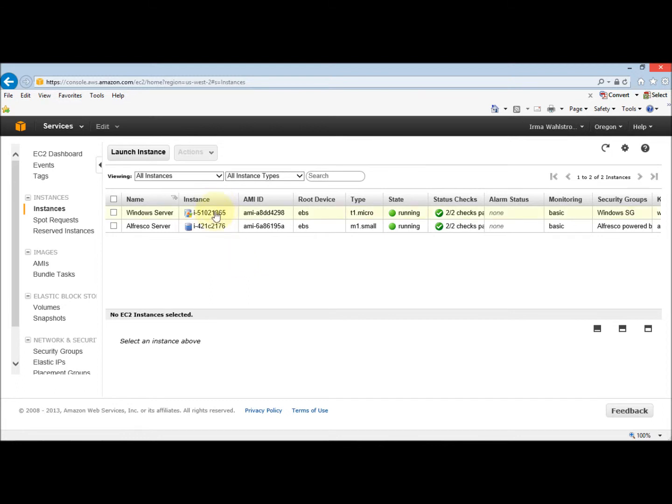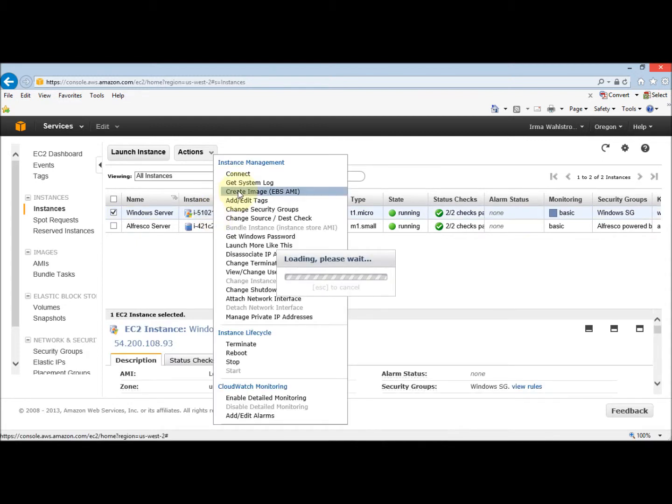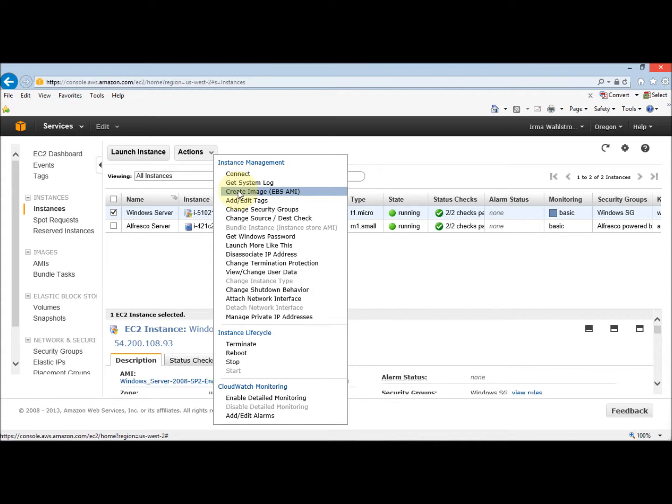Now we want to create an AMI of the server that we want to protect from crashing. So just go to the EC2 dashboard and right click on the server. Choose Create Image EBS AMI. When you click, you're going to see a screen. Just fill out the information and click Yes, Create.